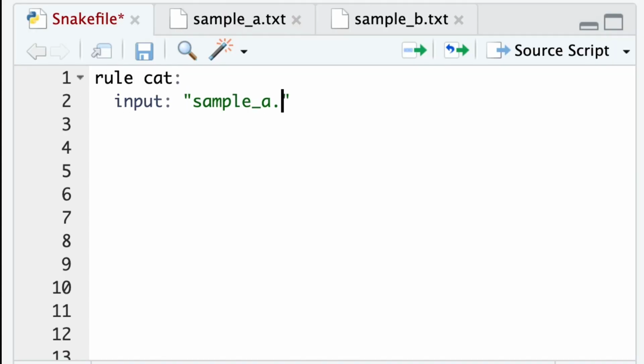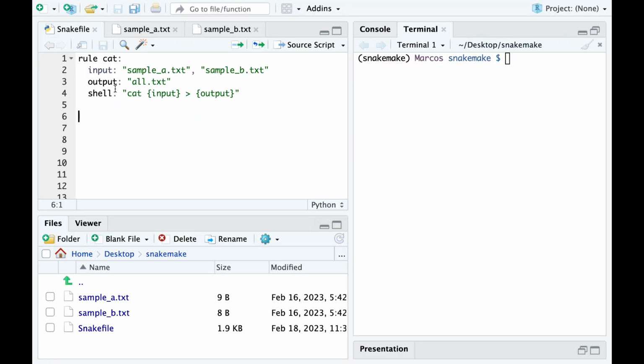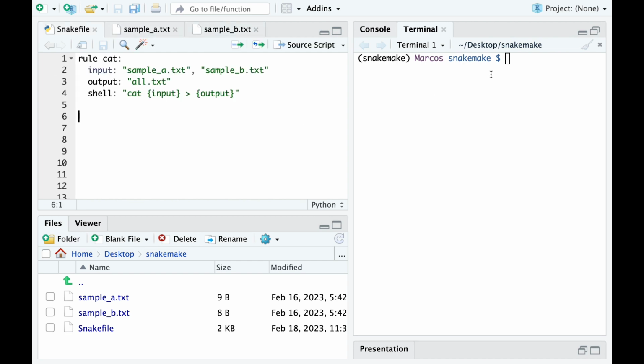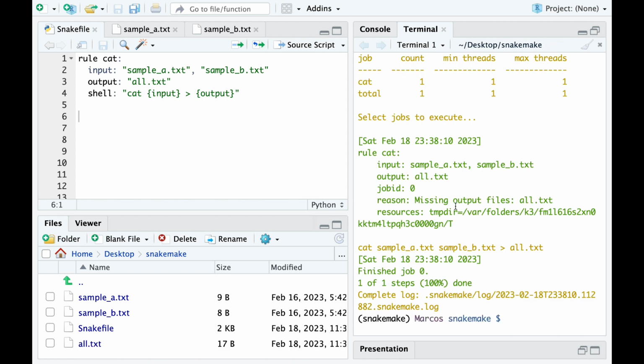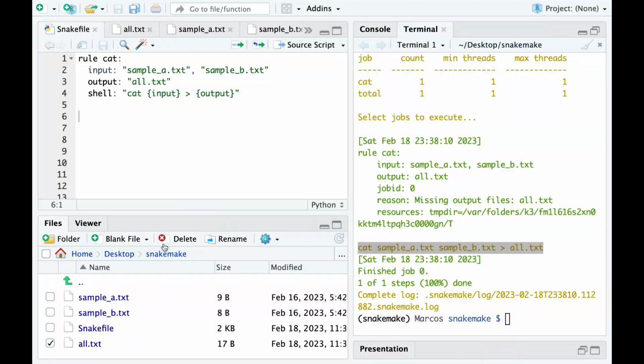We will start with rule cat that takes two files and makes a new one named all. What cat does is to take the content of the input files and stick them together in the output file. Within the files sample A and sample B, we have a short declarative string. We launch the pipeline, rule cat is run, and file all is generated. If we open file all, we see that these are concatenations of the two input files.